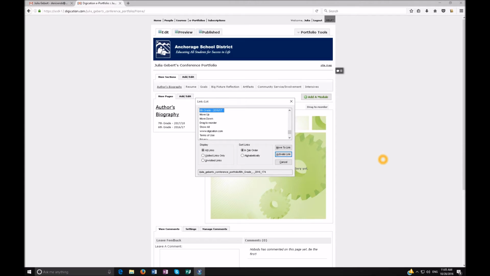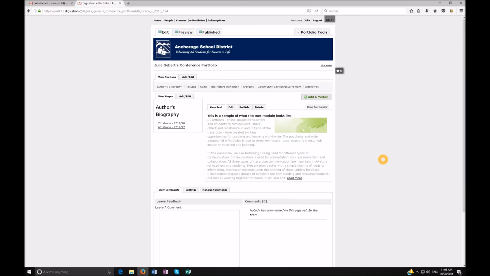Now this is the page your teacher has set up for you. This is what she's talking about, that she has set up a template. And once you learn the skills, setting up the template is actually not difficult, but she's already done that, so you're just going to hit enter on 6. Enter. Digication e-portfolio: Julia Gebert's conference.